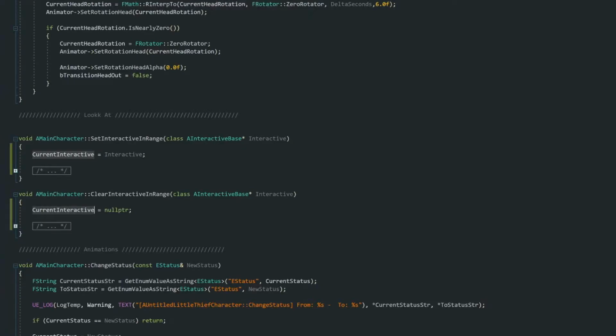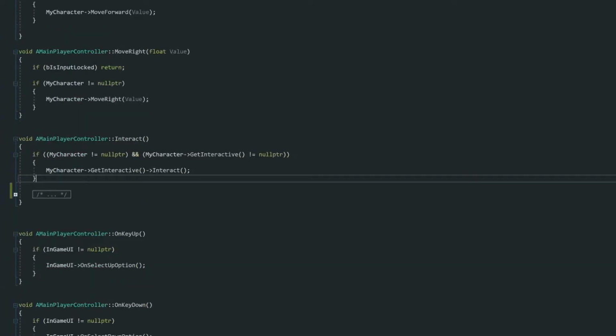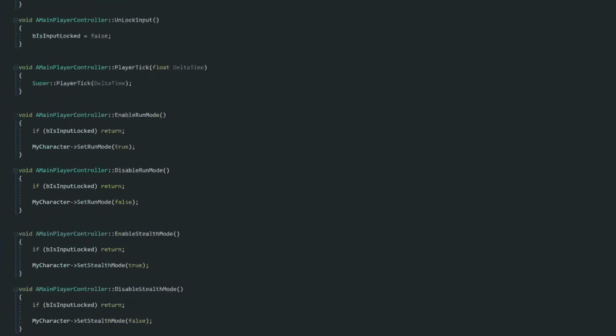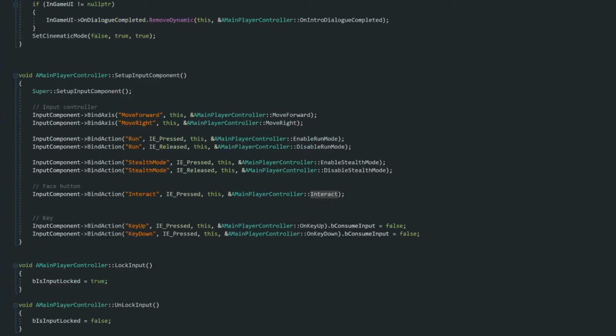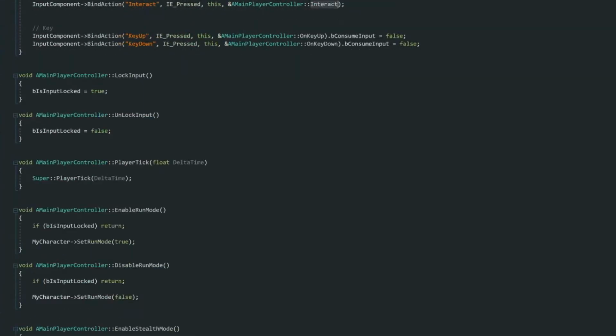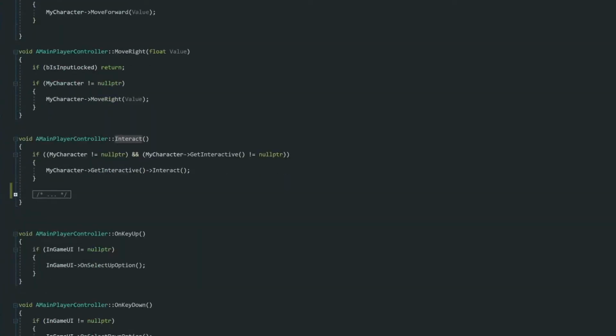Okay, on the main player controller, I have this function which is attached to the input. I have the face button, but I also have the E key on the keyboard. So it calls this interact function. What it does is very simple. I take a reference to the main character, which is the pawn that is controlling this main player controller, and I check if I have any interactives, and I call interact.